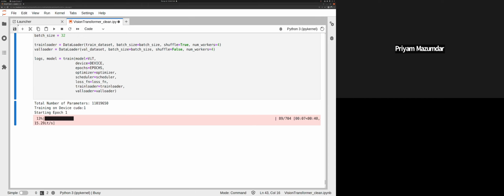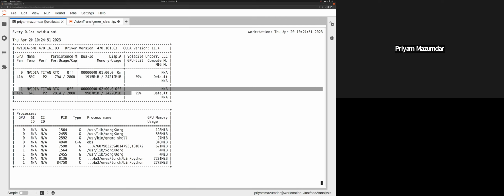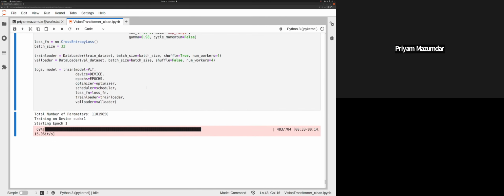While that's happening, we can quickly check watch nvidia-smi. And we can see it's using about 10 gigabytes of memory to train this, which is good. Not so bad. All right, perfect. So that basically concludes the vision transformer tutorial.